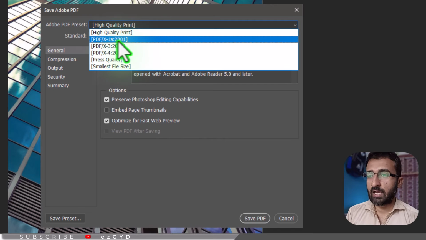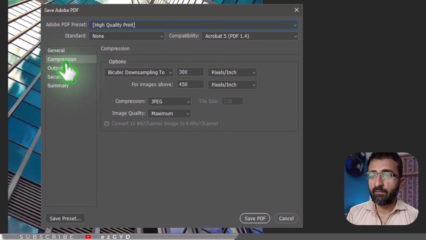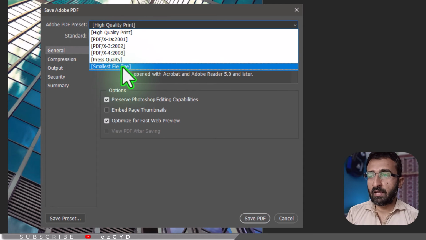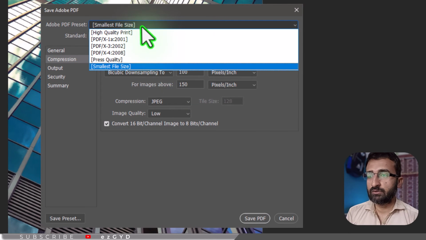For printing, choose the High Quality Print preset. This keeps 300 pixels per inch images and uses CMYK color. For web or email, choose the Smallest File Size preset to downsample images to 72 to 150 pixels per inch. You can also manually set image downsampling.